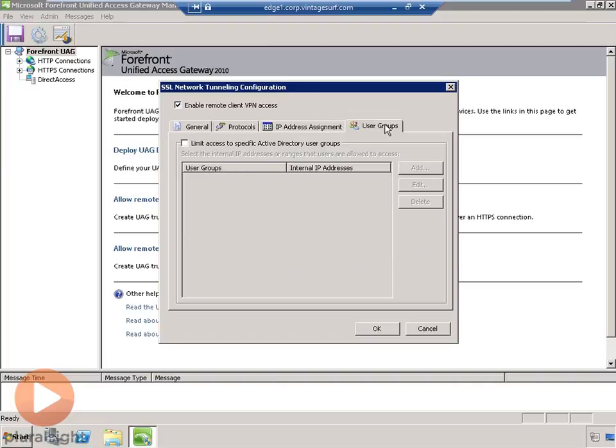And the next thing we want to do is go to this last tab, which is User Groups. We do have the ability to restrict access to SSTP VPN for remote users based on Active Directory user groups. So I could define, for example, only access to the server subnet to domain administrators or something like that. I'm going to go ahead and leave this blank now. I'm going to give access to everyone at this point. But you do have the ability to kind of narrow down that access level.